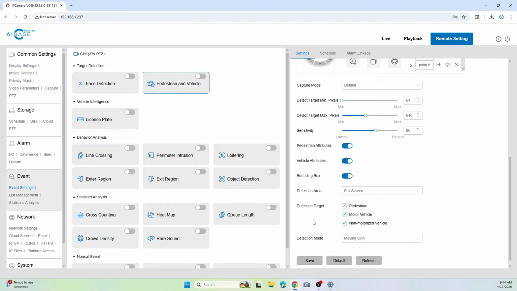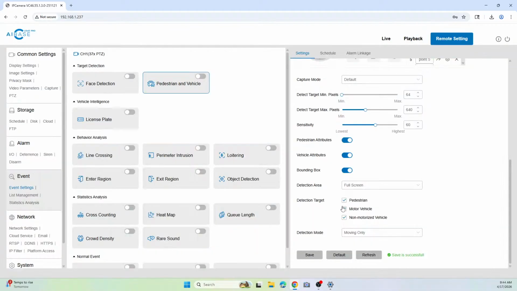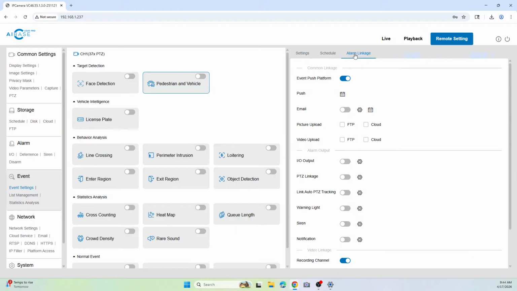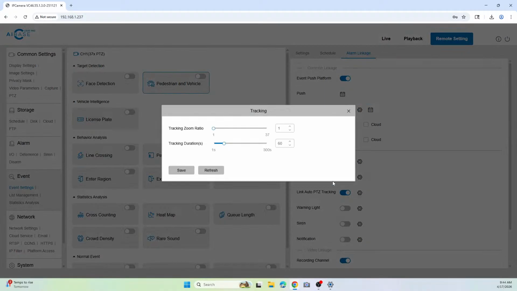So once all of that is saved, we'll go ahead and click on save here on the bottom, and then we can also go to alarm linkage. And then from here, you'll see you have link auto PTZ tracking. So this is your auto tracking once your targets are detected. So we can click on the gear icon, and you have your tracking zoom ratio. So since this specific PTZ is a 37X, we can have it maxed all the way out. And what this means is whenever a person or a vehicle is being tracked, the further away they get, the PTZ will continue to zoom in all the way to its maximum 37 times zoom.